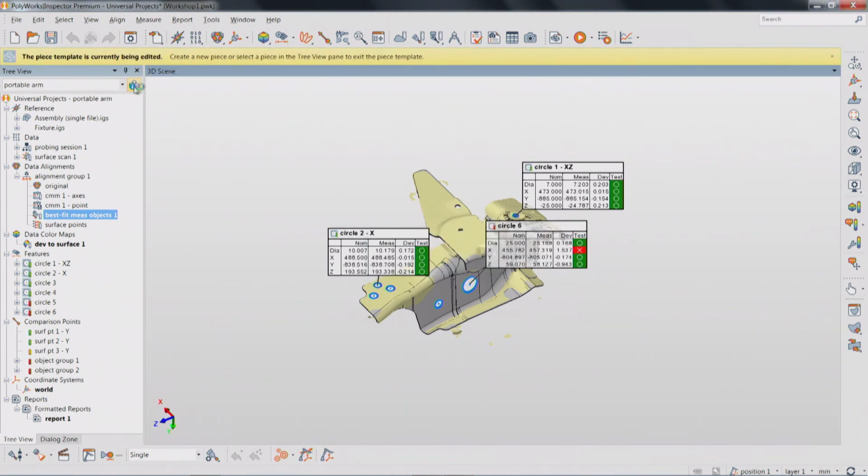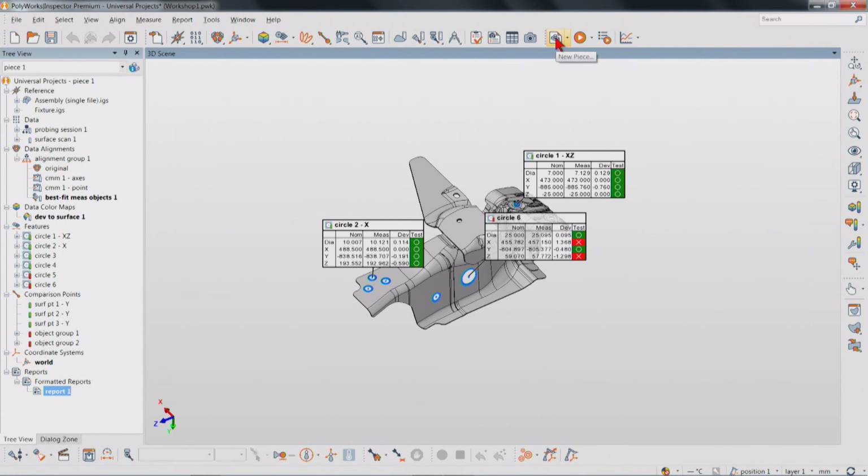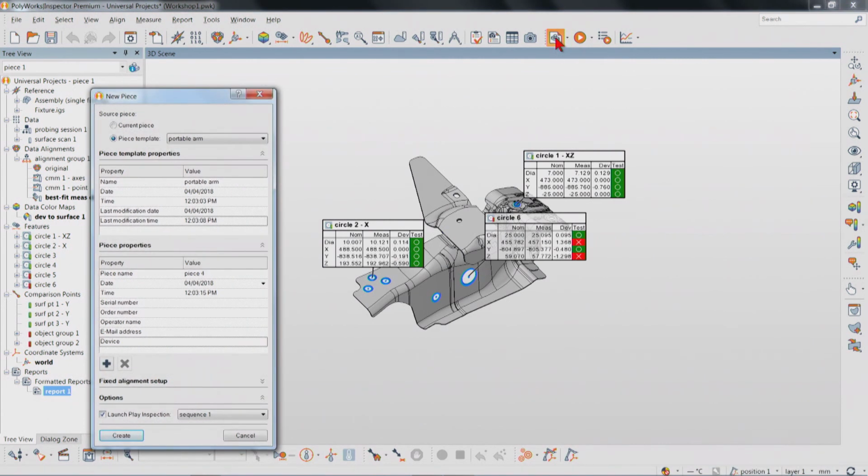And that means now, whenever you choose a piece and you decide to go with a new piece inspection, like in this case, if I want to make a new project or make a new piece inspection using a portable arm, instead of using the current piece to perform the inspection, I'm going to go with a piece template, and I can choose between the templates I created. I forgot to save one, I'm sorry.